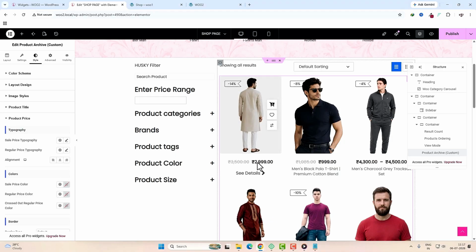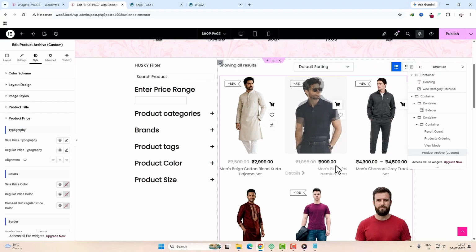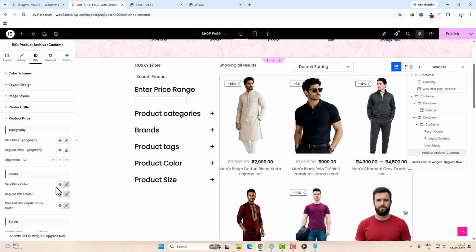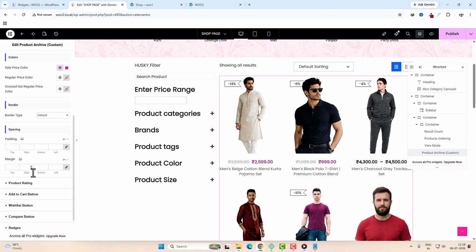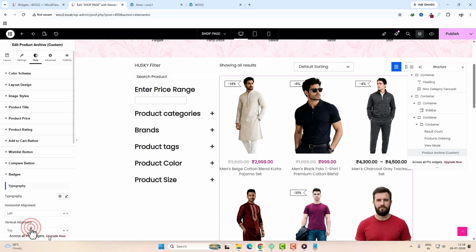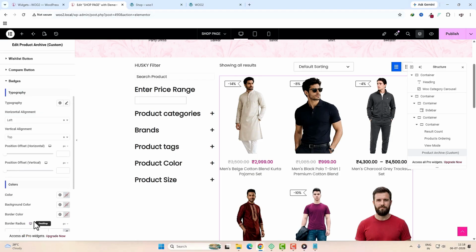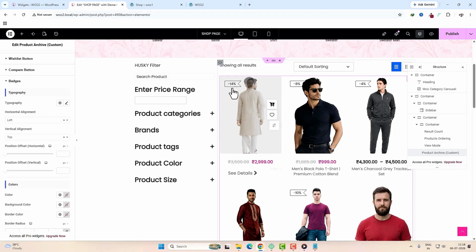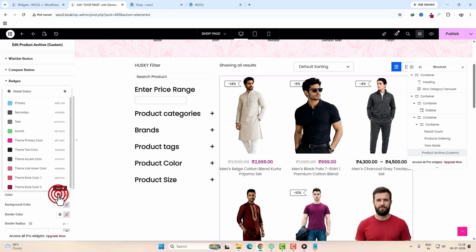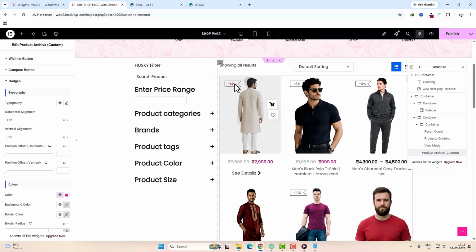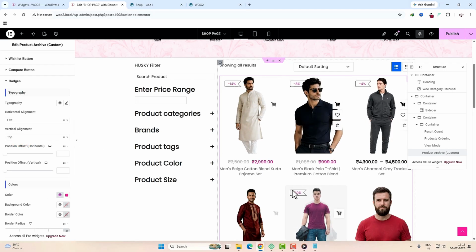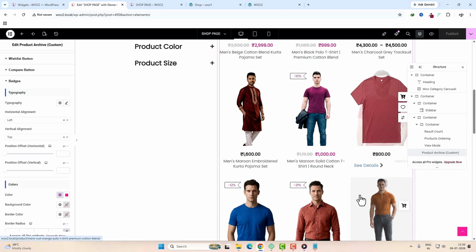If you want to change the color of the price or typography of the price, you can always do it from here. Suppose the sale price color, I want this pink color. As you can see, it gets changed. Remaining here, everything I'm keeping as it is. Lot of customization options are available. You can change them according to your requirement. Suppose you want to change the badge color, you can do that. Suppose I'm taking this pink color. As you can see, the badge color, text color gets changed. Okay. So the designing of the shop page is complete.